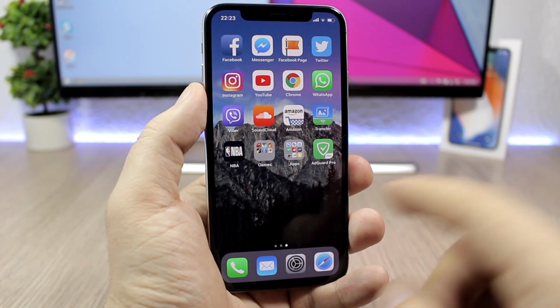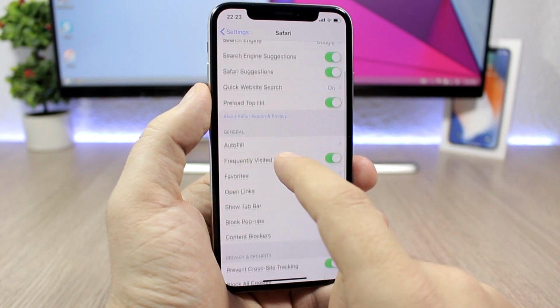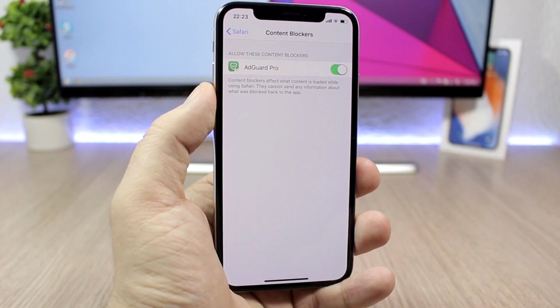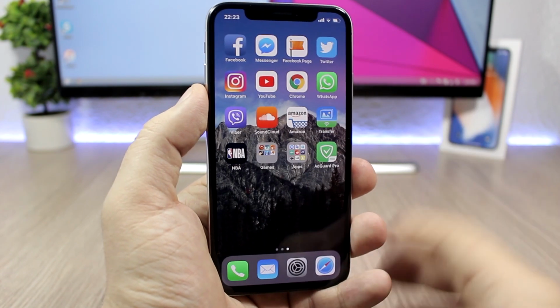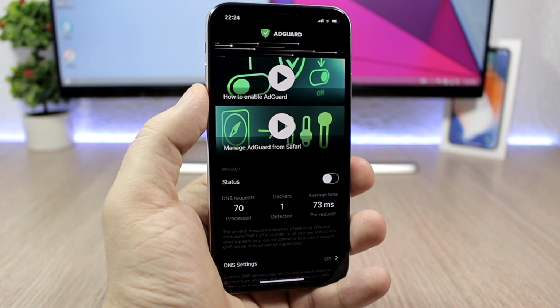So the first thing you will need to do after you install this app, which is called AdGuard Pro, is open settings and then go to Safari, go to content blockers and enable it right there. Once you have done that, you can open the app and here you have a few settings you can configure.